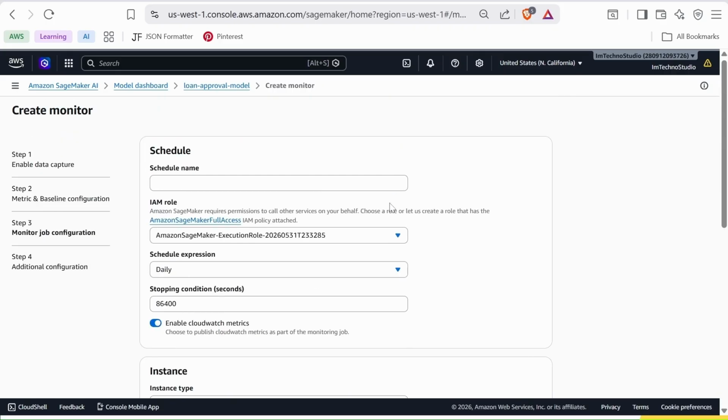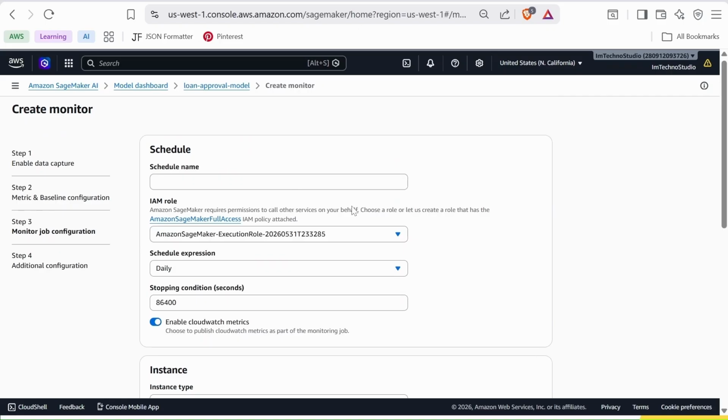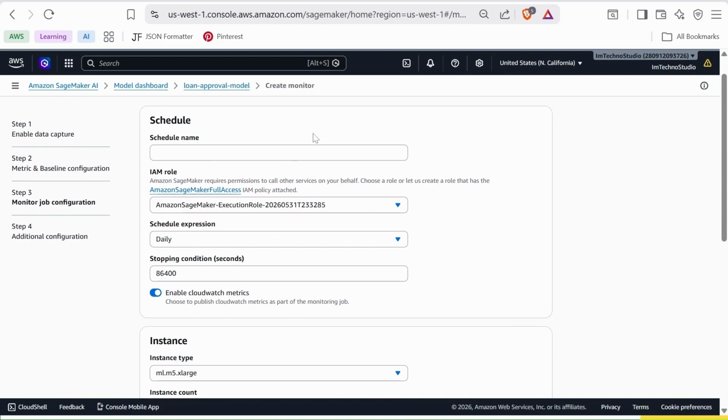Now in this step, we configure how and when the monitoring job should run. First, provide a schedule name. I'll use Loan Data Quality Monitor. This is simply the name of the monitoring schedule that SageMaker will create.